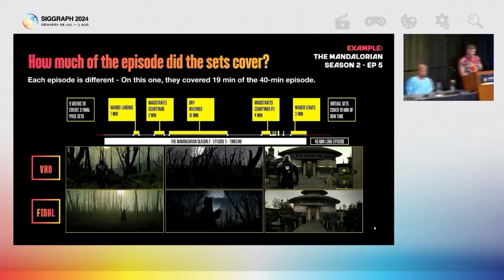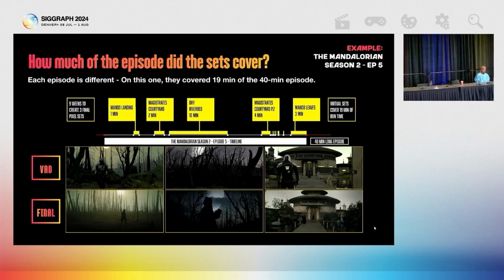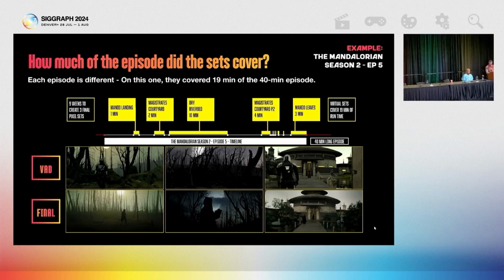Something to point out on this one: Lucasfilm, when we're working with them, they were aiming to do, I believe, 40 to 50% in the volume. So on The Mandalorian series and the ones we're talking about, they were trying to do some portions live action and a backlot in our location, and then also a large percentage of it in the stage. This is a really good example because you can see it in one episode.